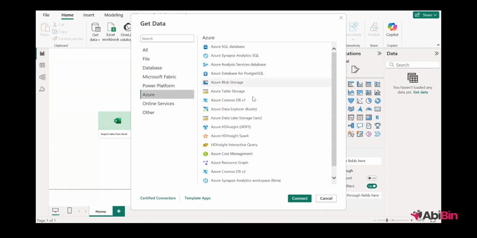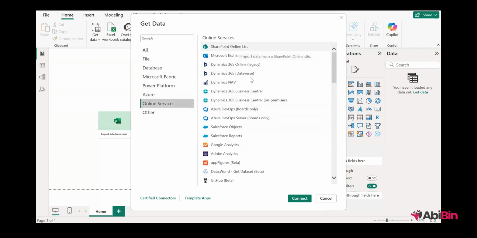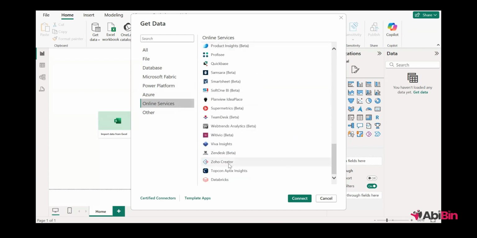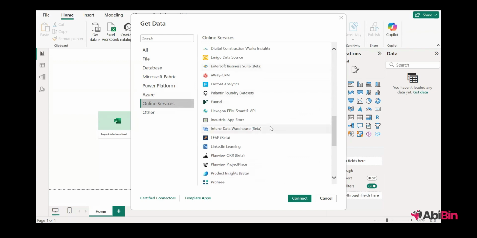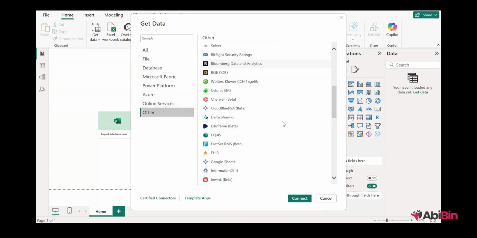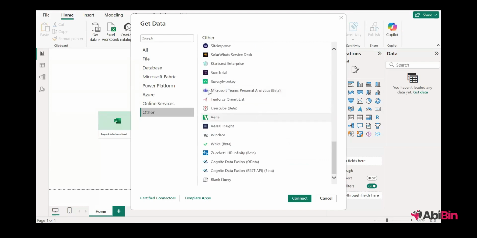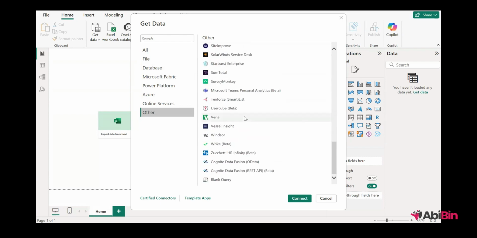In Azure, you have a lot of connectors. In online services, you can connect to SharePoint. That's again from Microsoft. You can connect to Zoho, as I said before, Databricks, and then a lot of other connectors as well. All right. So if you don't find any connector here which you really want to connect to, then you can connect through an API.